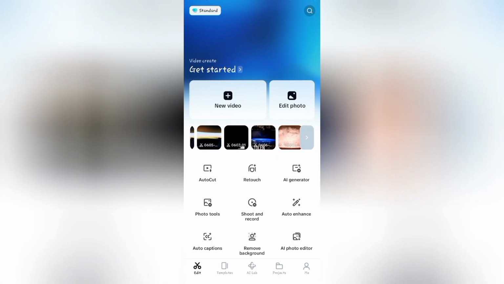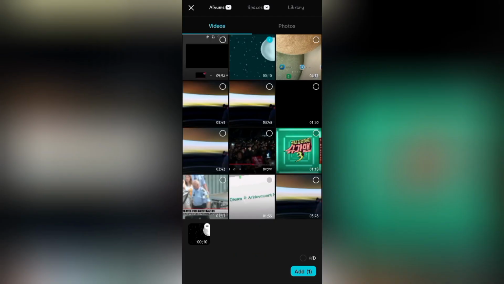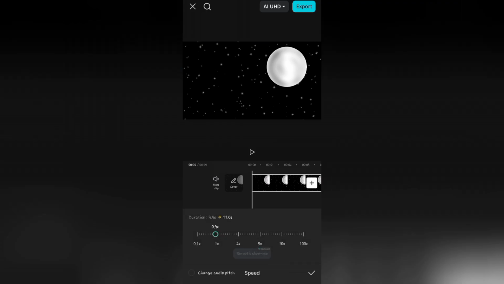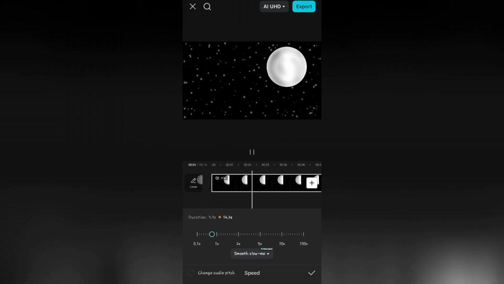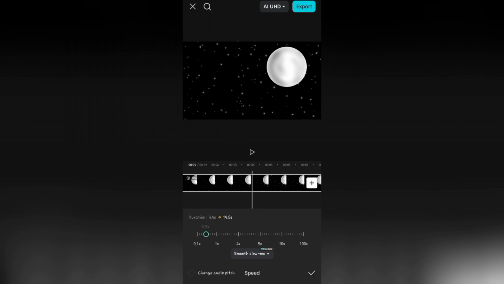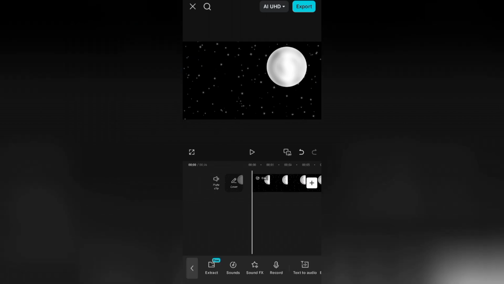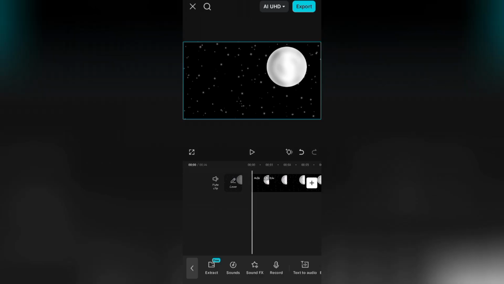Now open your CapCut, click on the new video icon, then import the project. Once you have your project imported, if you are not okay with the speed of the star flashes, you can actually reduce the speed to the level you are okay and pleased with. And once you've done that, we move on to the next thing, which is adding keyframes to the project.